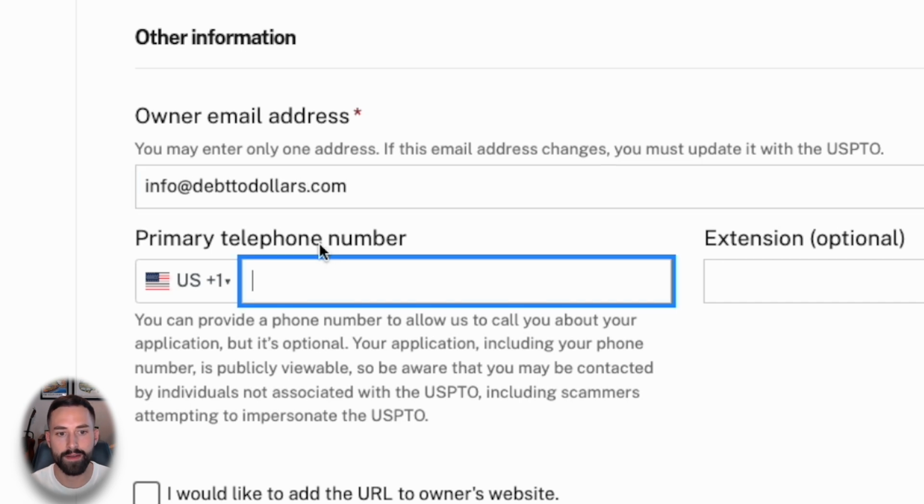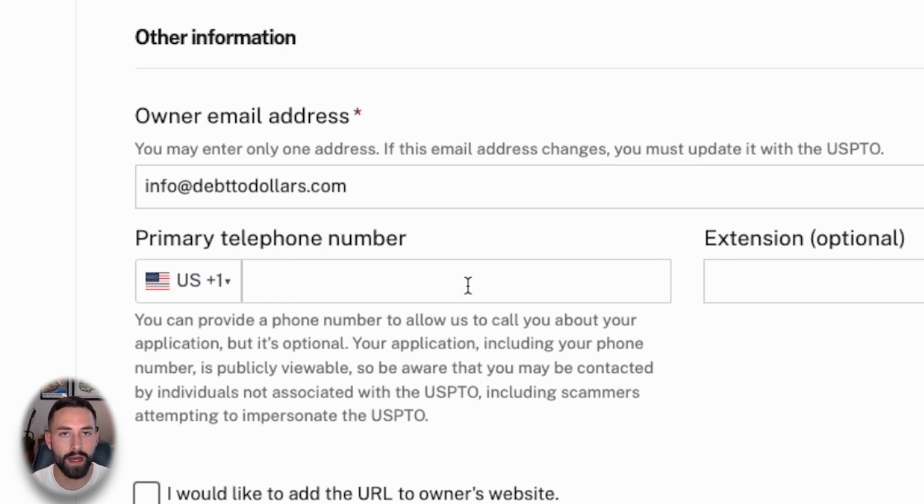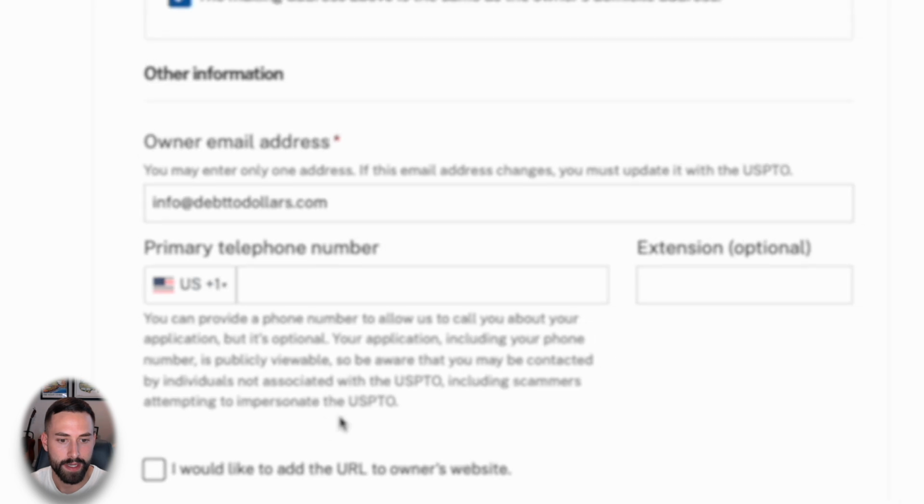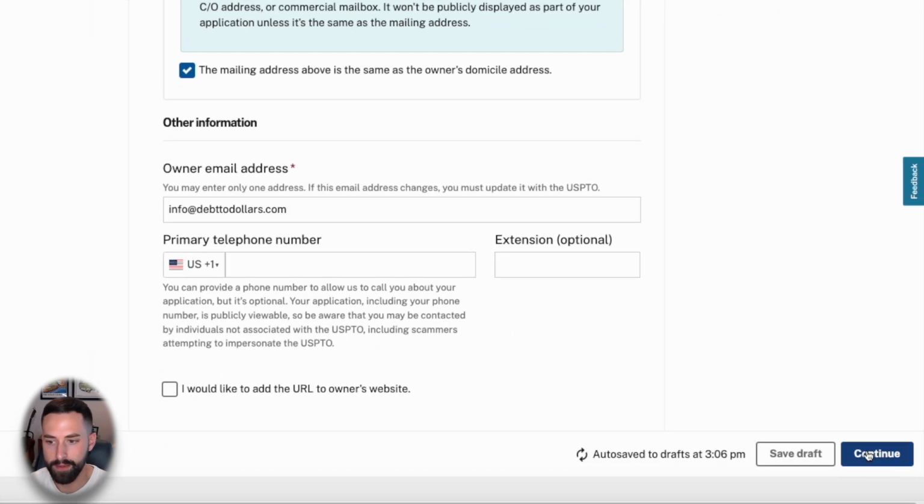Now, I will say that this phone number is optional. I would encourage you not to actually put your phone number in here unless you don't have an email that you check on the regular, such as this one, and your primary means of communication is through your phone. If you do put your phone number in here, your application is publicly viewable, and that's why I advise you not to put it in there. But if you do, then the USPTO can call you with updates, as well as if you receive a notice of action or when it's finally approved. So I'm not going to add anything in there. I'm going to click continue.